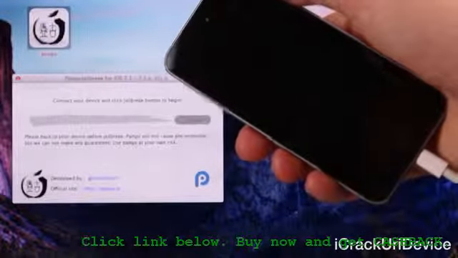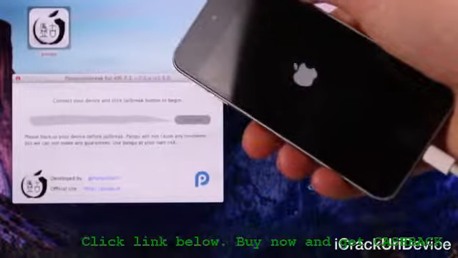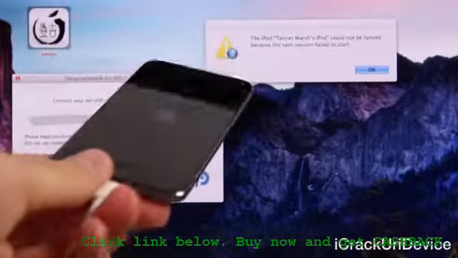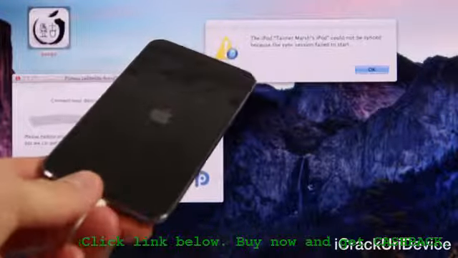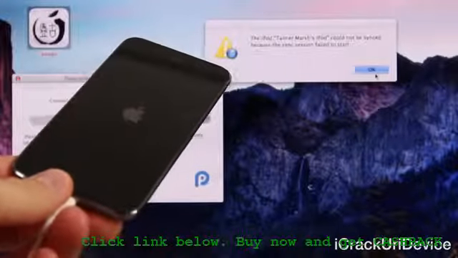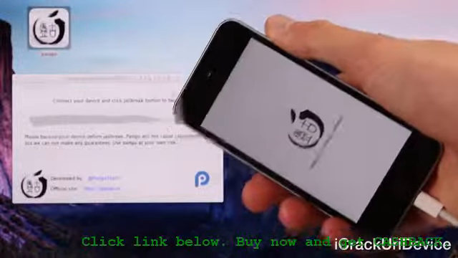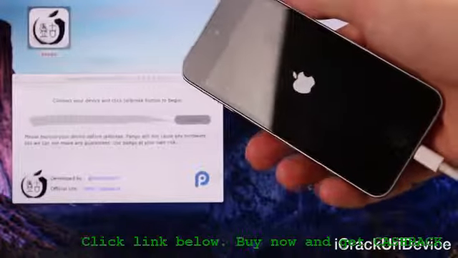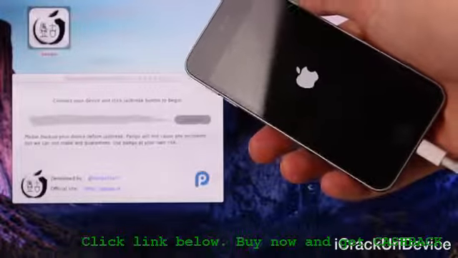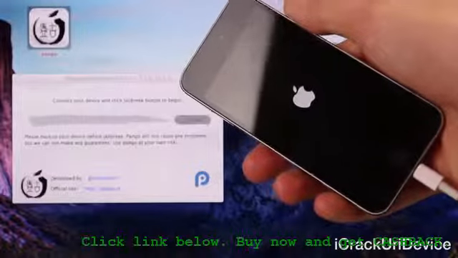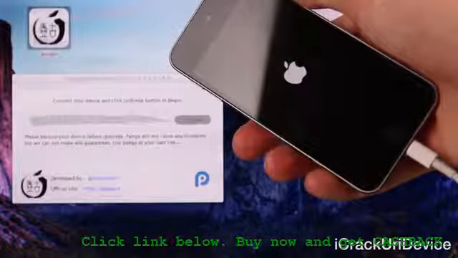iTunes actually gave me a pop-up message saying that the iPod could not sync, that's fine, as long as I don't close out of iTunes. It's still open in the dock. As you can see there, I just got a splash screen of the Pangu jailbreak on my iPod Touch. That means that it's still functioning on the device itself.